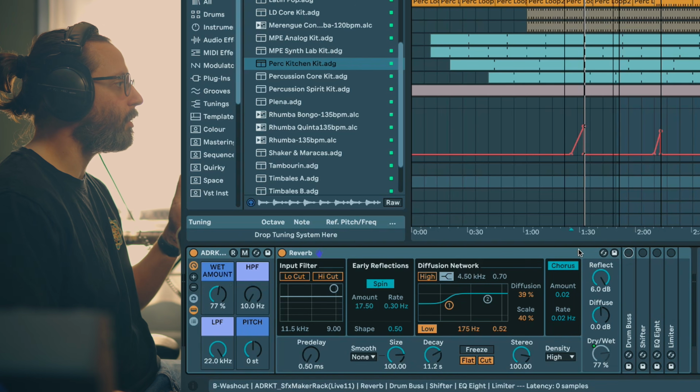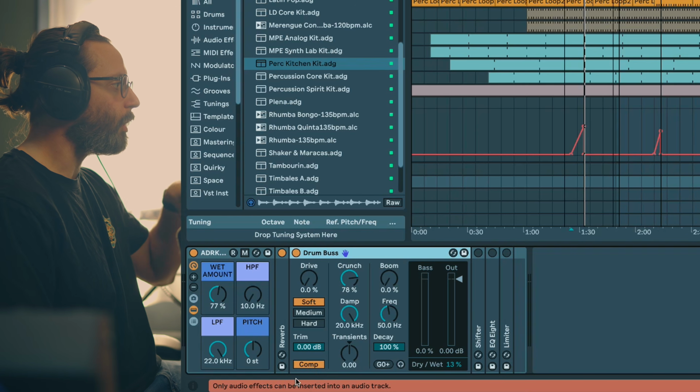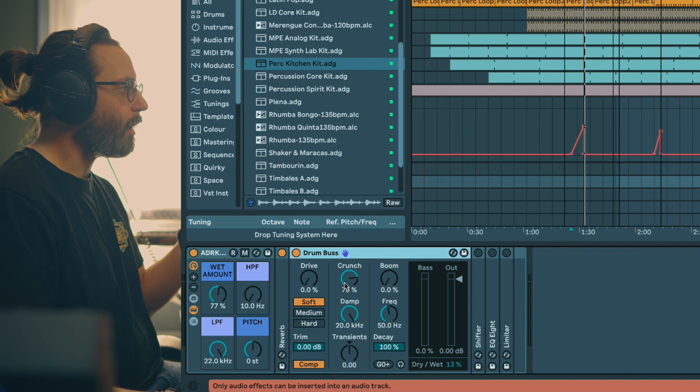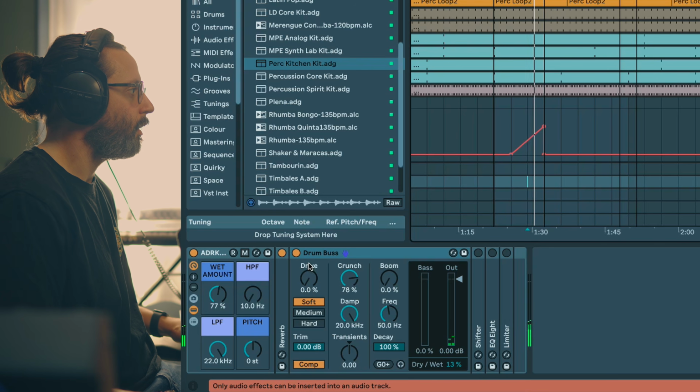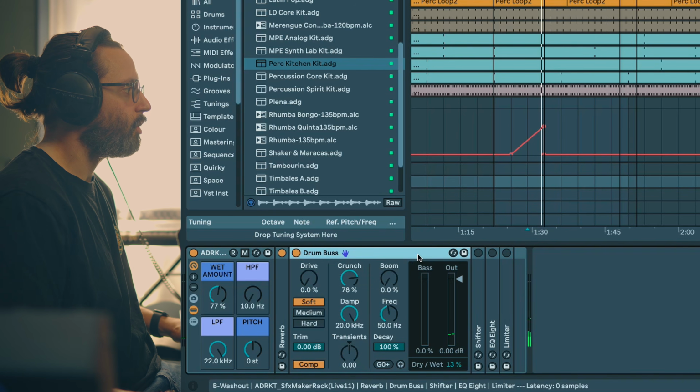Then the thing with that is it's great to compress it a little bit. So that's why I use Drum Bus to compress, and the crunch is gonna add a bit of mid-high harmonics. So now it sounds more like this. Just mixing a bit louder.